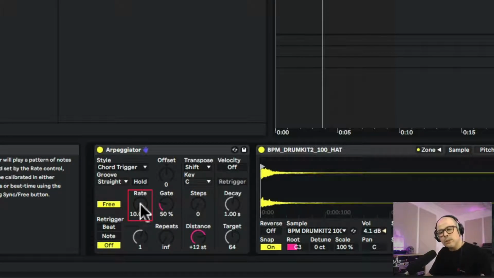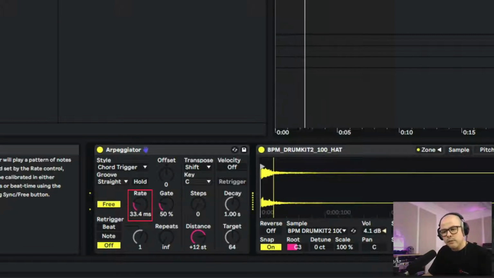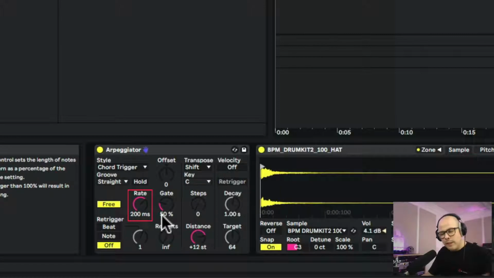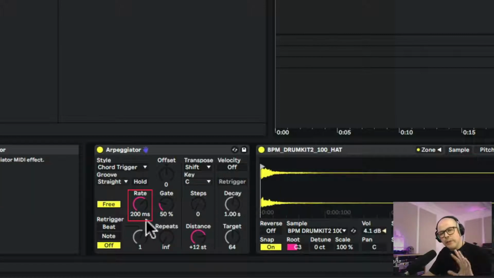So the best thing to do is let's take our rate and adjust it to where we get a nice feel for our rhythm. Okay, so there we are, about 200 milliseconds is where we're getting that nice swing. But as you can hear, as we were sweeping up, there were other areas where it had some funky little grooves and stuff, and we could totally use that as well.